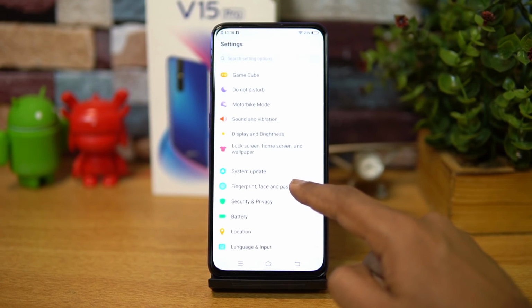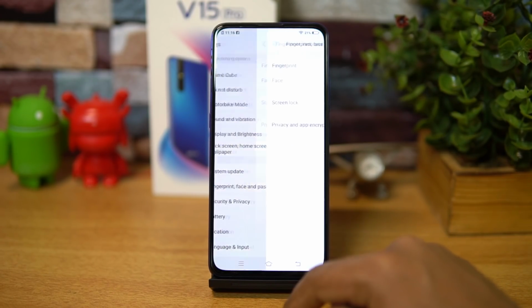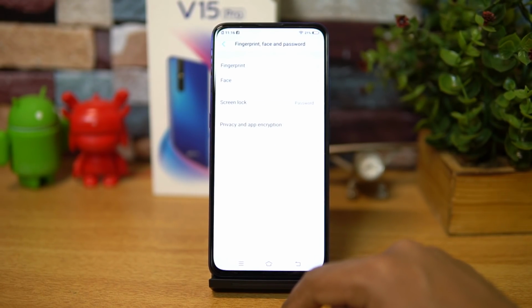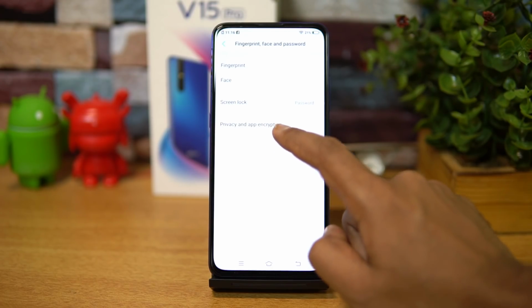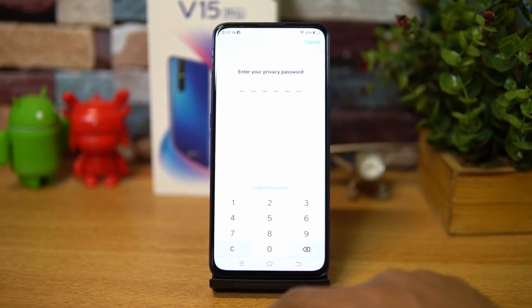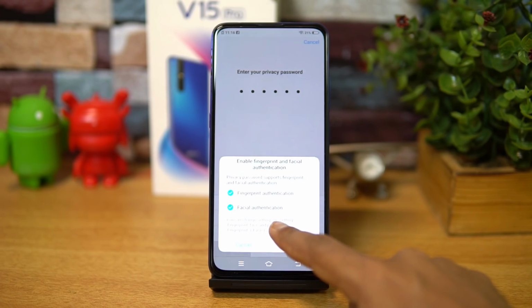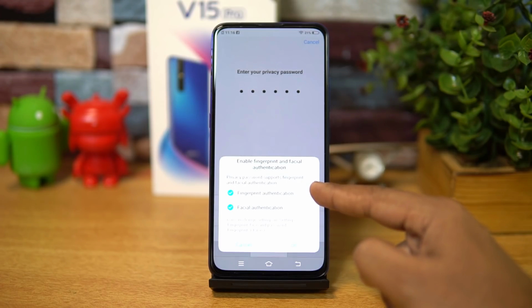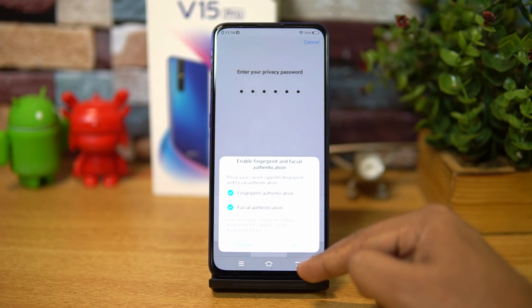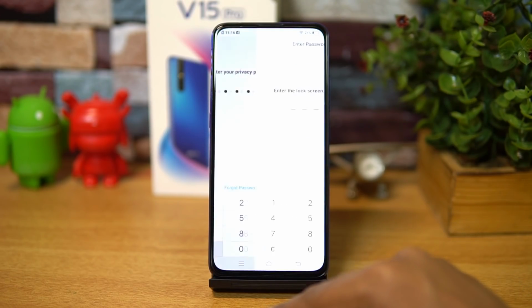Then going to the fingerprint, face and the password. So here we have an option to encrypt an app. You can see privacy and app encryption. What it does is, in this area you can create a password and encrypt your apps. So we'll just show you that. Once you have entered your password, you can see that you can enable fingerprint and facial recognition for these locked apps. So we're just turning this on.